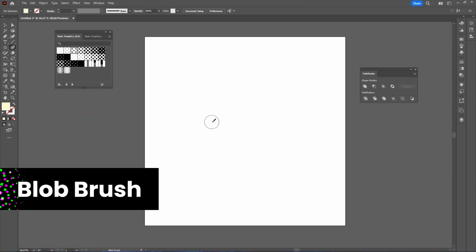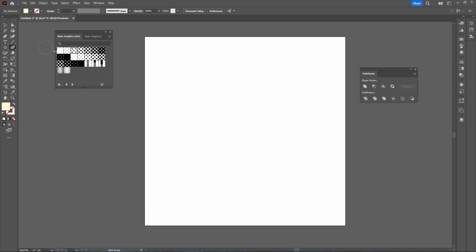Now the second way to add a halftone effect is by using the Blob brush. And using the same halftone patterns here, you can start drawing your halftone effect. And you can also change the size of your Blob brush by using the square bracket keys.